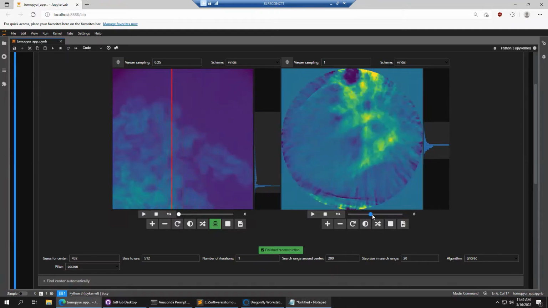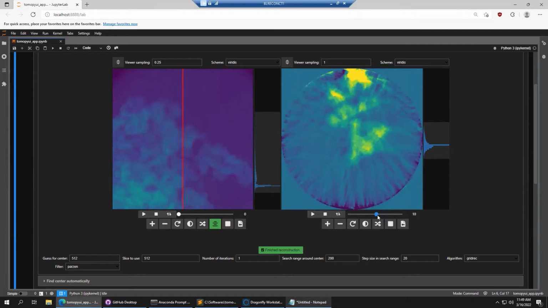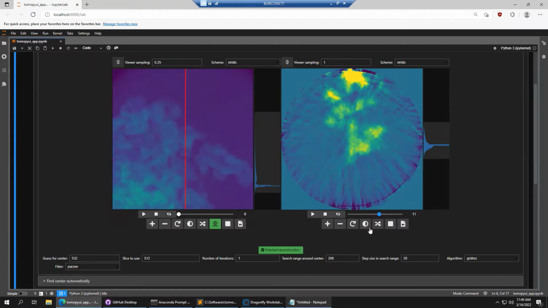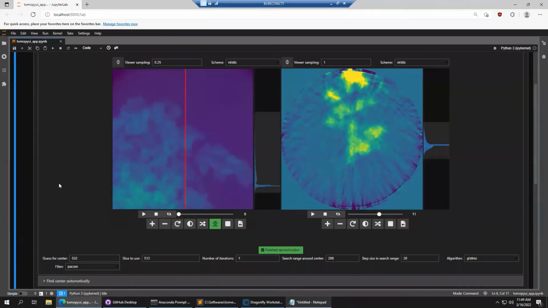So what you want to do for reconstruction is find a good one. I don't know, like it looks better here. There are also some automatic center finding algorithms, but it can vary. Their efficacy can vary based on how noisy your data set is or not, and how aligned your data is. So for right now, that's pretty good.